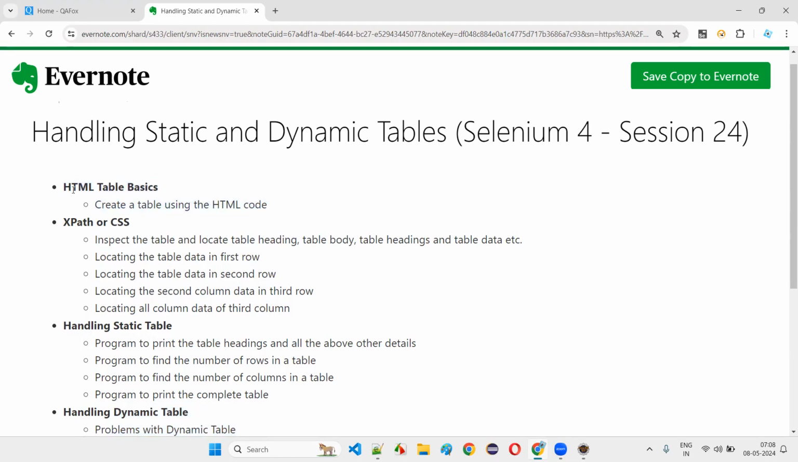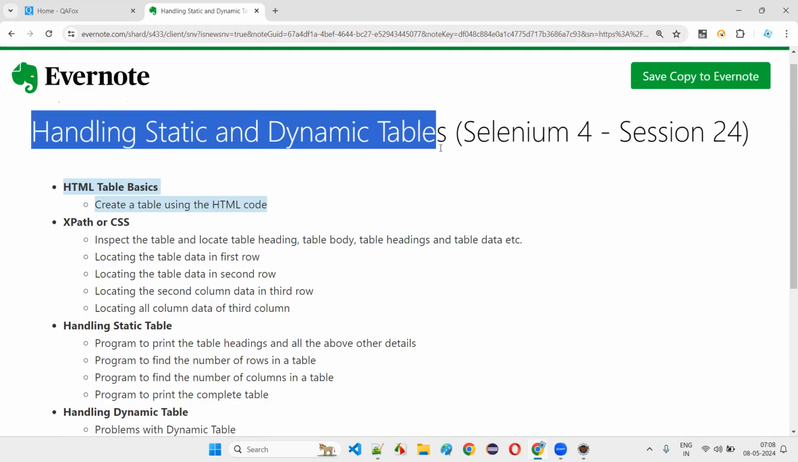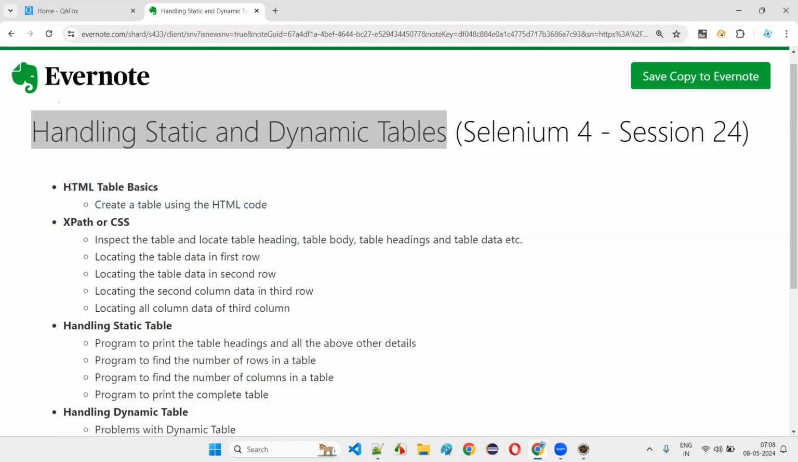some HTML table basics. Okay, how to create a table using the HTML code I'm going to show you first, which I already covered, but as the topic has come again, I'm just going to revise it for you.